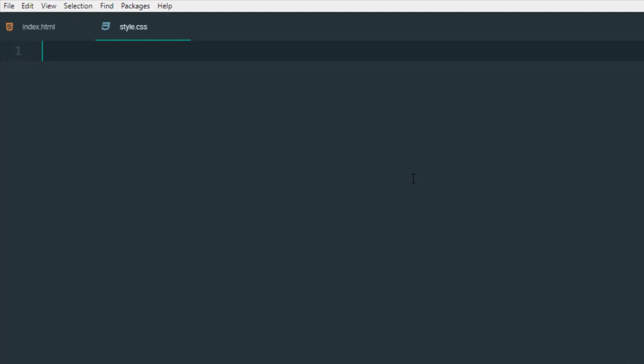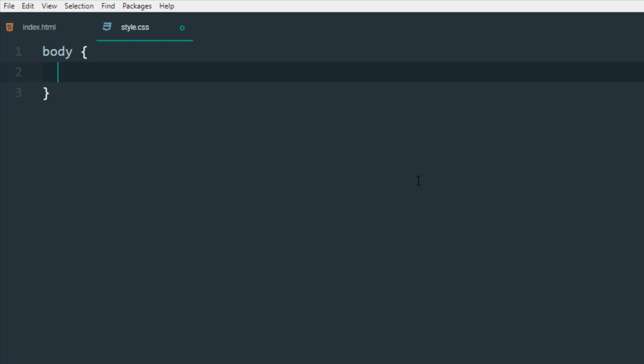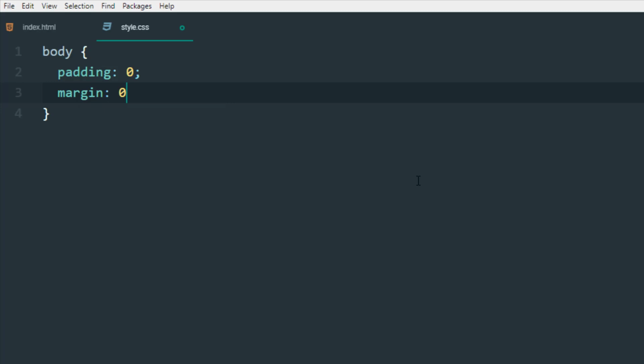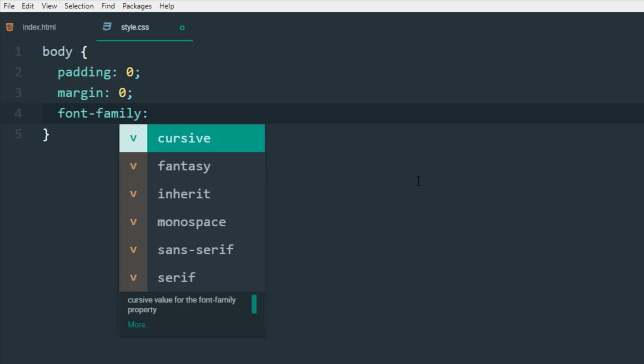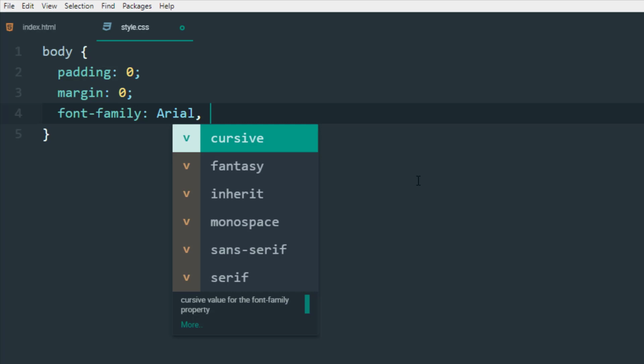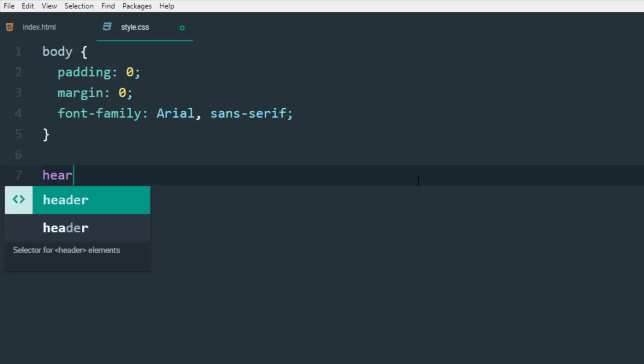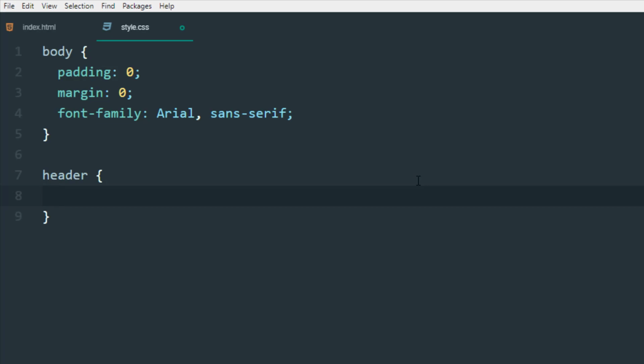Okay, so first of all we have to specify the CSS for body. So here I'm going to set the padding to 0, then margin also to 0, and then the font family I'm going to set to Arial. Now I'm going to set the CSS for this header tag.